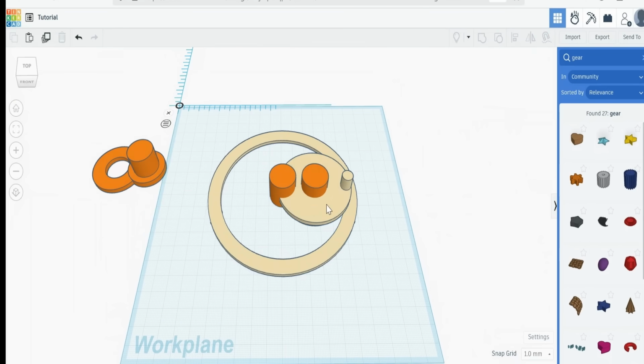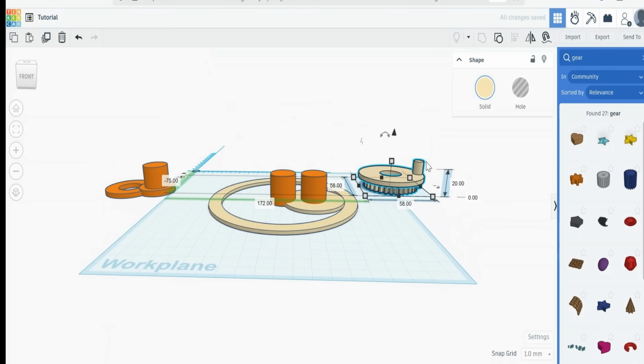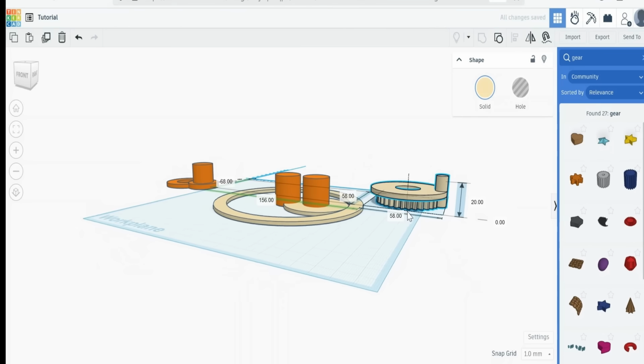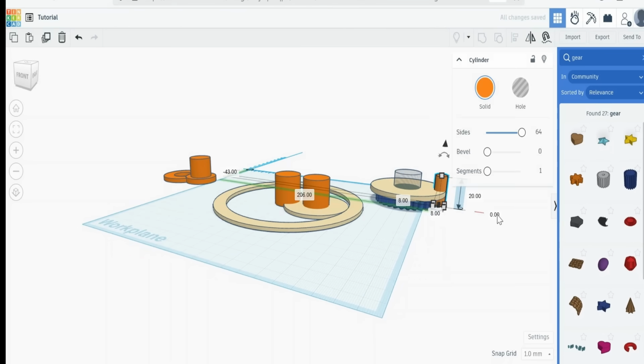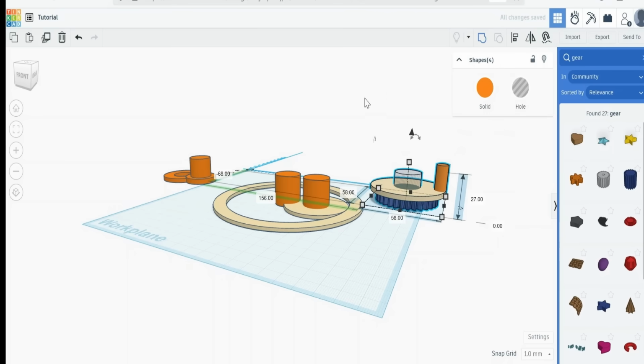And when we've done that, we can take hold of that and move it out of the way. And there is our drive gear. Now you can see that pin actually is going right the way through to the gear. So let's just unmerge that. Raise that pin by 7. And remerge it.